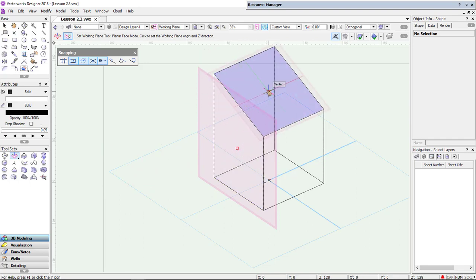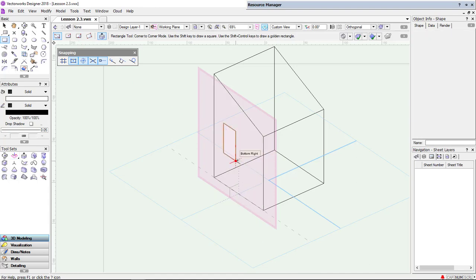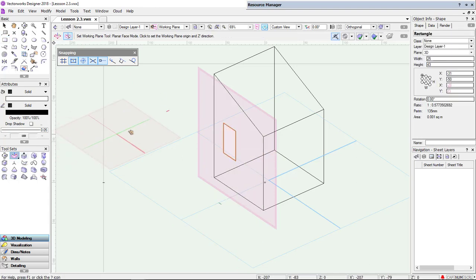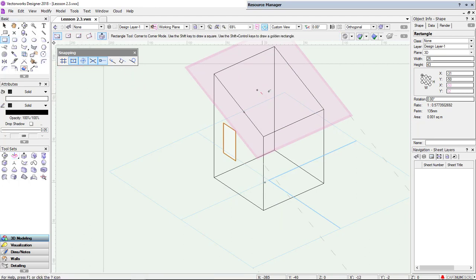If I go to this object and I click on the top of it, my working plane has now been moved to the top, moved to the front, moved back to the side. So when I draw an object now, it will be drawn on that working plane. So I can then set a working plane to the top, and then I can draw an object on the top.